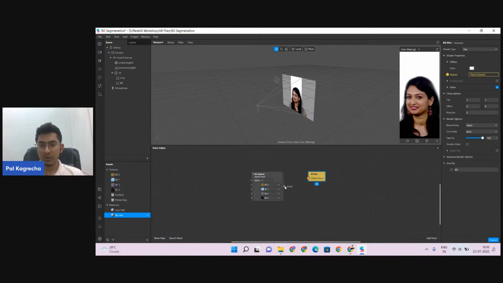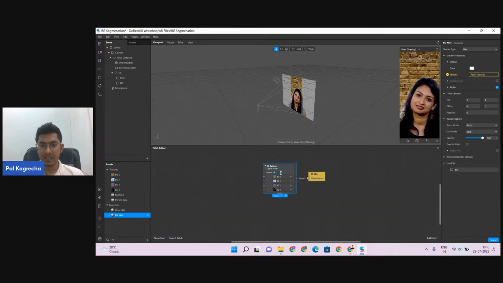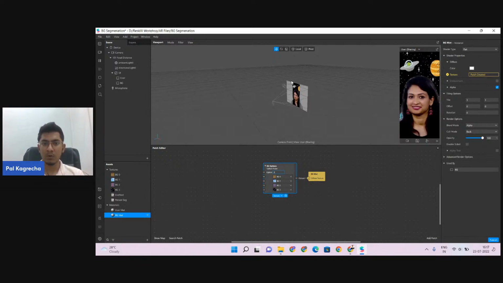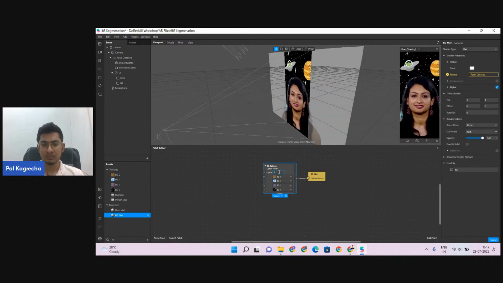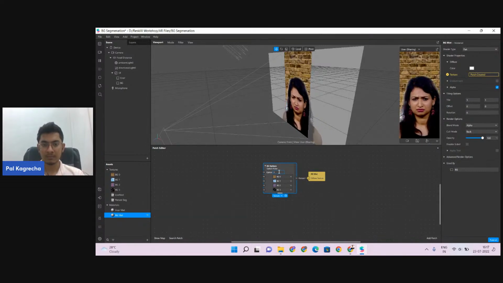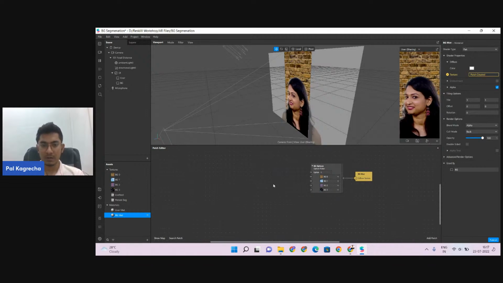So now you can see a texture has been added. If we are manipulating the values, the background is getting changed. You can see the viewport as well as simulator window. We'll be creating the logic to change on screen tap. Now you need to add the screen tap option.